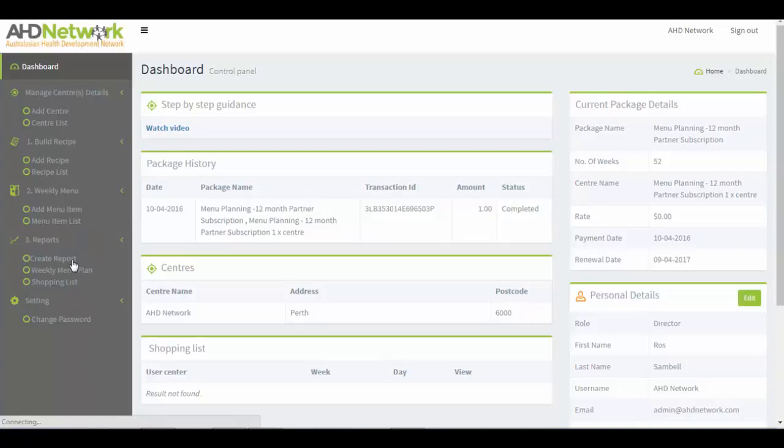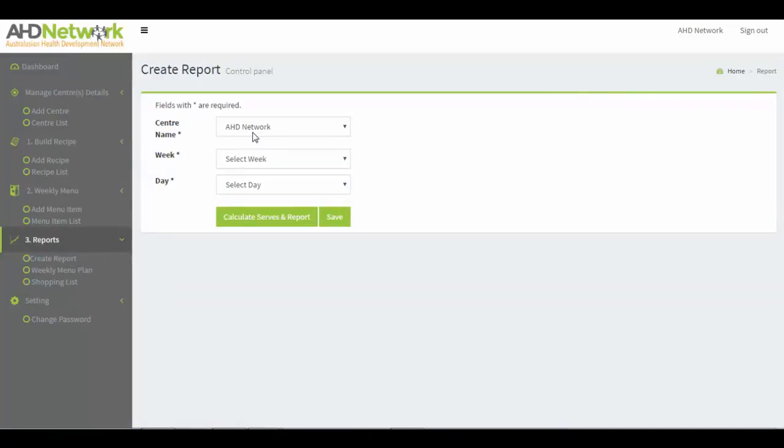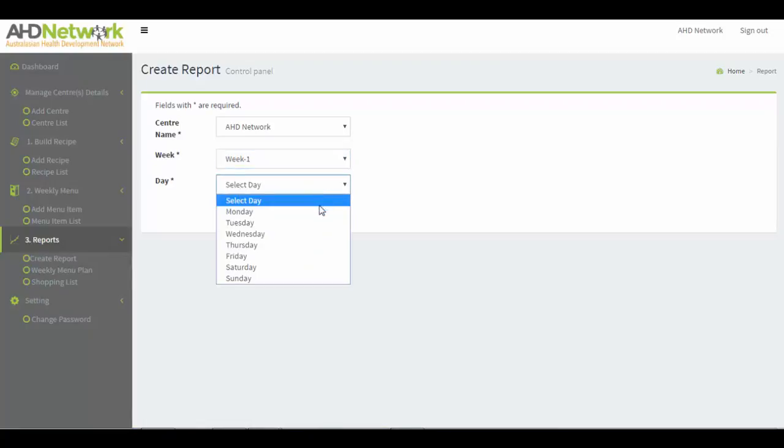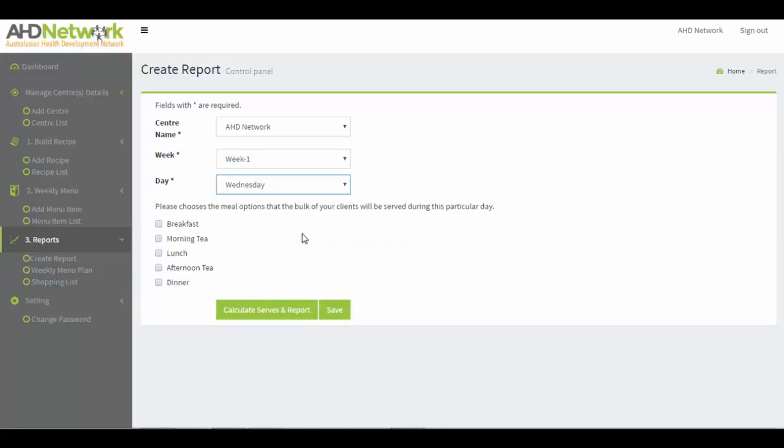Click here. Your centre name should appear automatically in the first box. Then you will choose the week and a day of that week to run the report. We have chosen Wednesday of week 1. You will then see a question prompting you to check the meals that the bulk of your clients will be attending on that day. The reason why we do this is to ensure we capture the maximum food group provision with the maximum number of clients in attendance.